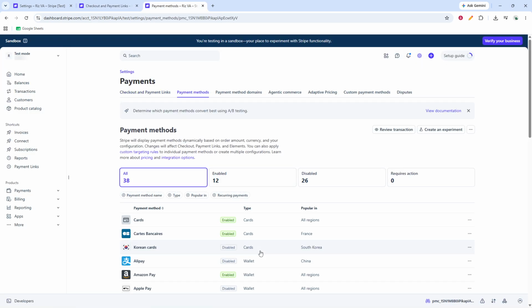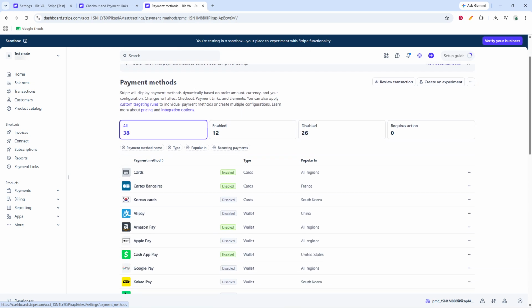This area controls the payment experience for your customers and lets you manage the methods your business can accept during checkout. Once you're in the Payments area, open the Payment Methods tab. This tab is where Stripe lists the available payment options connected to your account. Depending on your region, business type, and integration, the list may look slightly different, so don't worry if your screen isn't identical in every detail.